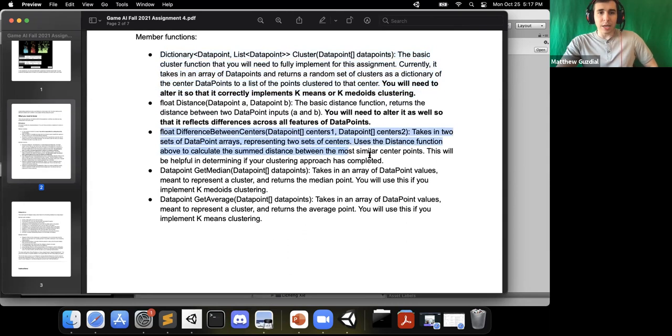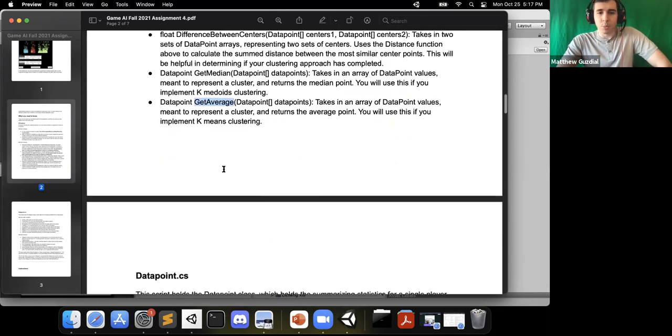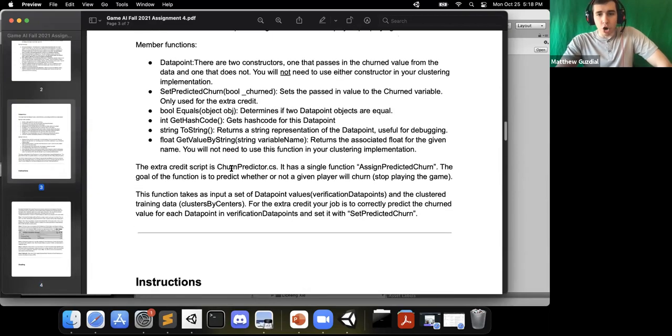And then finally, we have a few sort of helper things. We can calculate the difference between centers, right? This is just going to give you the minimum distance between the pairs of centers or centroids. Then you have a get median, where you can pass in something representing a cluster, an array of data points, and then get back a single data point that is the median of that cluster. Use this for k-medoids, and then get average, which is used for k-means, right? Pretty straightforward. I'll get to the last thing, which is churn predictor.